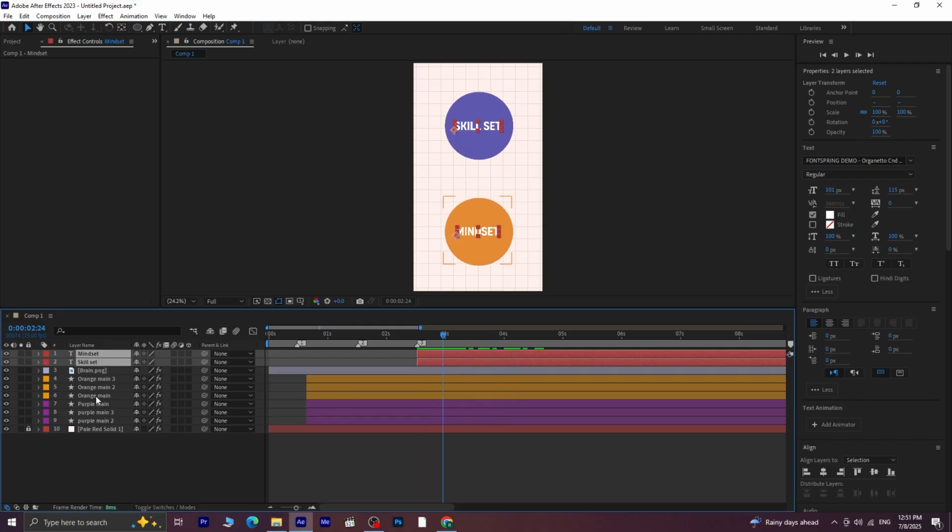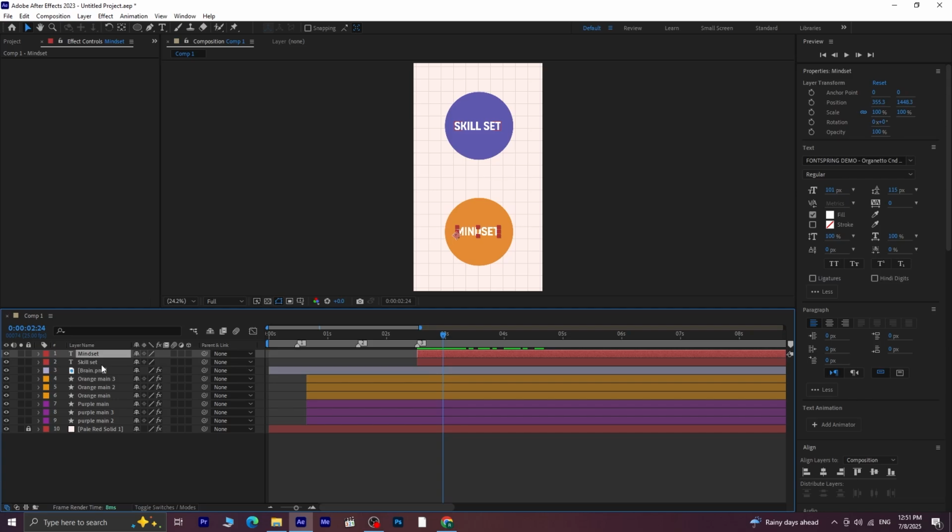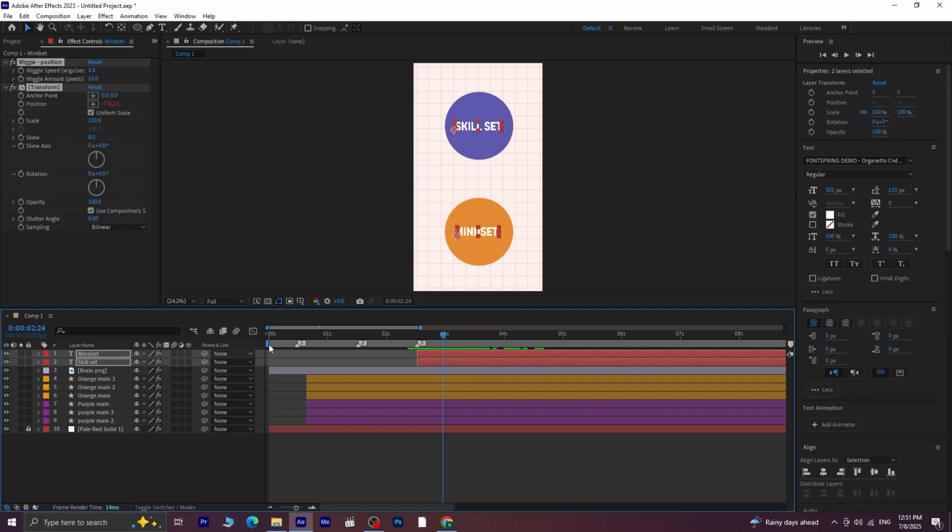Now go to the brain PNG, open its effects, and select both the wiggle position and transform effects. Press Ctrl+C to copy them. Then select both text layers and press Ctrl+V to paste the same wiggle effect onto them. Adjust their timing on the timeline so they appear exactly where you want them.